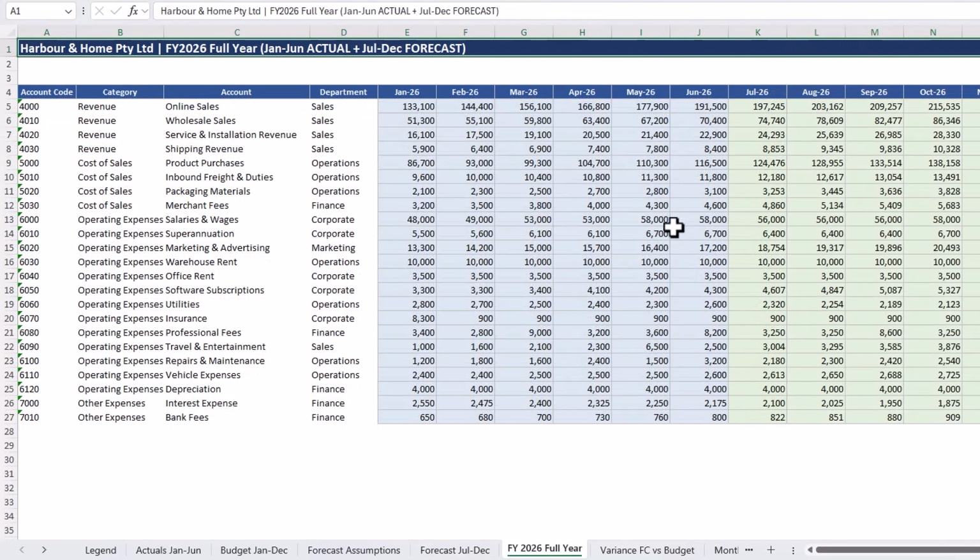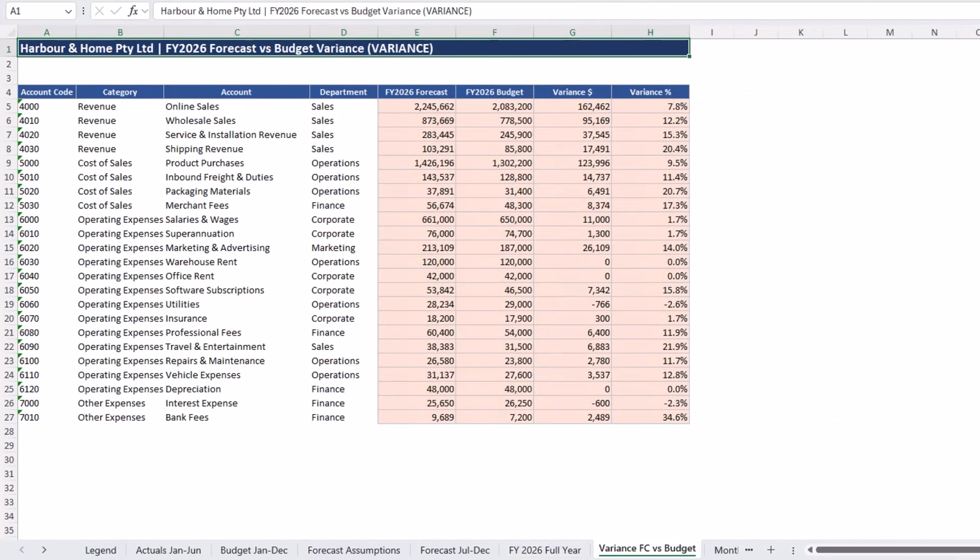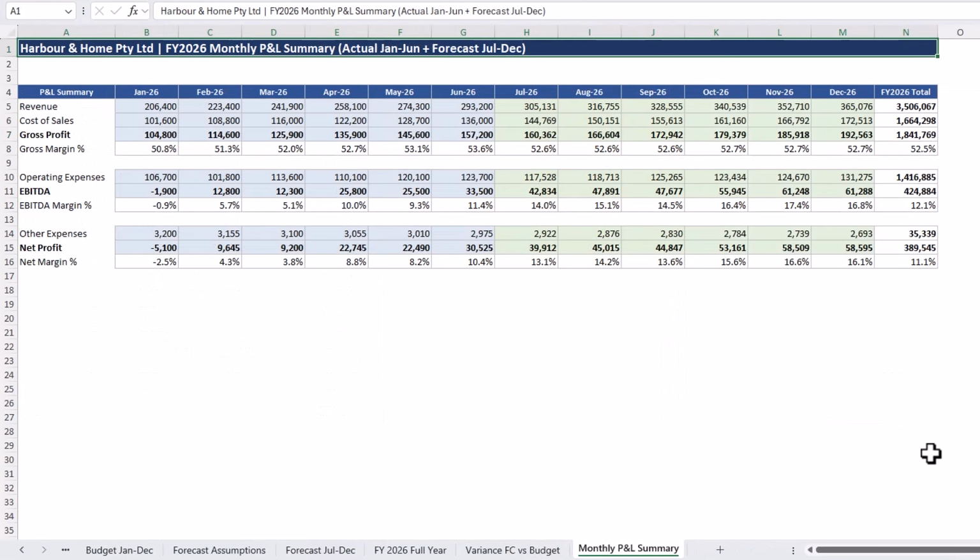Then we've got the full year actuals and forecast, a sheet for the forecast variance to budget, and finally a P&L summary. This is a strong result. The formulas allow me to audit how the figures were calculated and change the assumptions if the circumstances change.